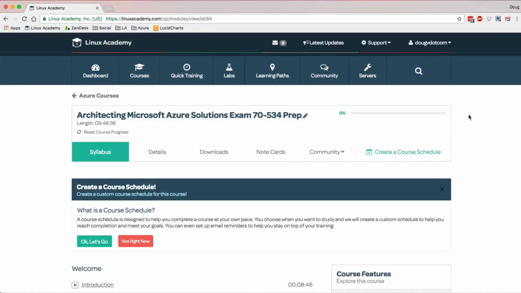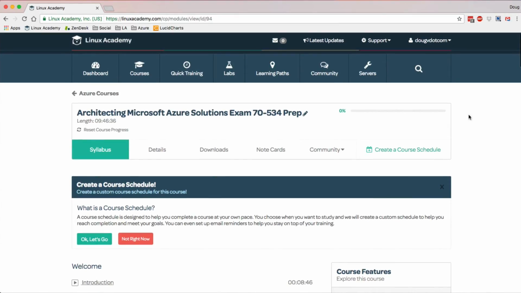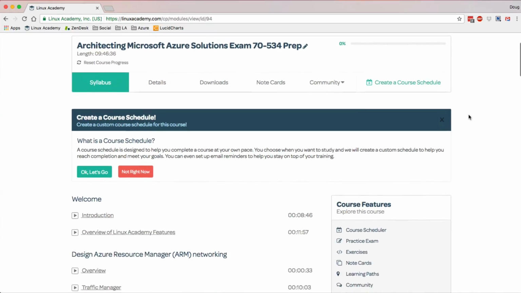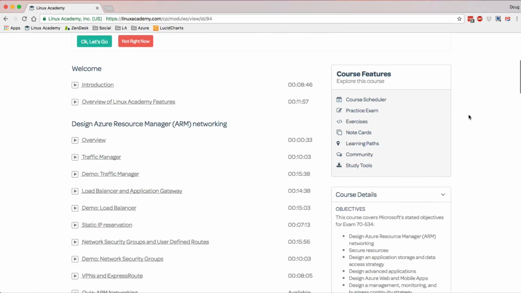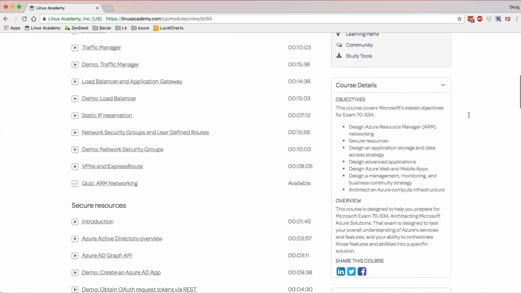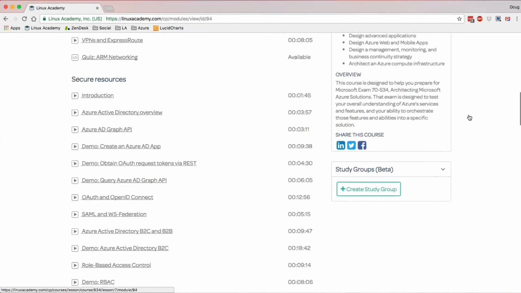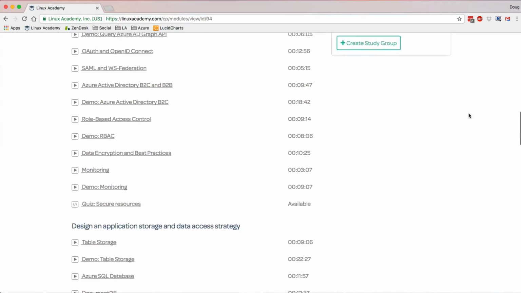Let's take a moment to go over the features of linuxacademy.com so that you can get the most out of this course. I'm going to start here on the syllabus page. Here you'll find all the lessons that are part of this course, and they're laid out in a manner that's pretty much the same as they are laid out in the objective document that Microsoft puts out for Exam 70-534. In other words, these are the domains.